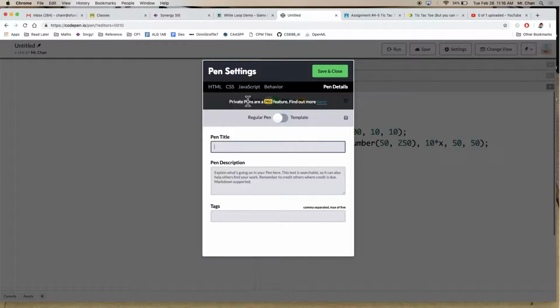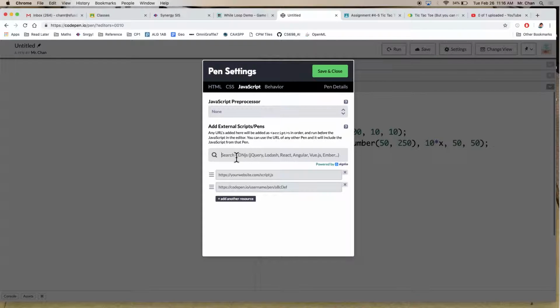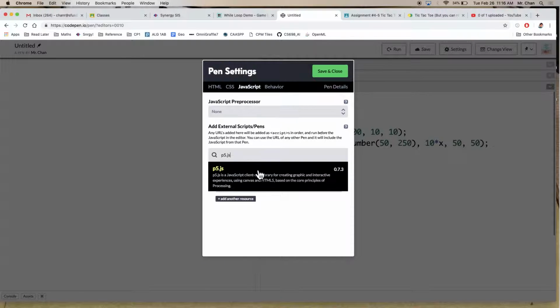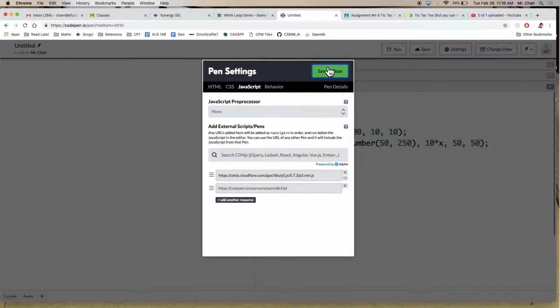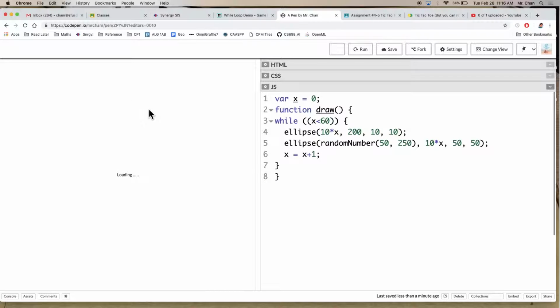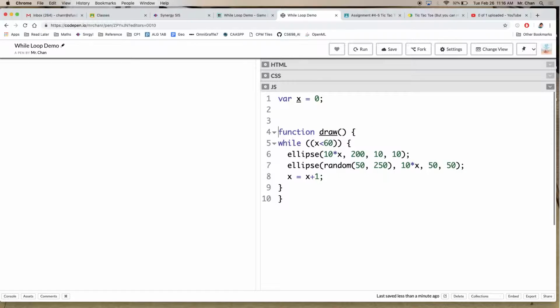We remember that when we start a new pen in CodePen, we have to add the p5.js library. That's always your first step. Your second step would be to give your project a meaningful name. So over here, this is my while loop demo. Now if I click run, do I see anything? I do not. I think random. So a couple things we'll have to make a change to.